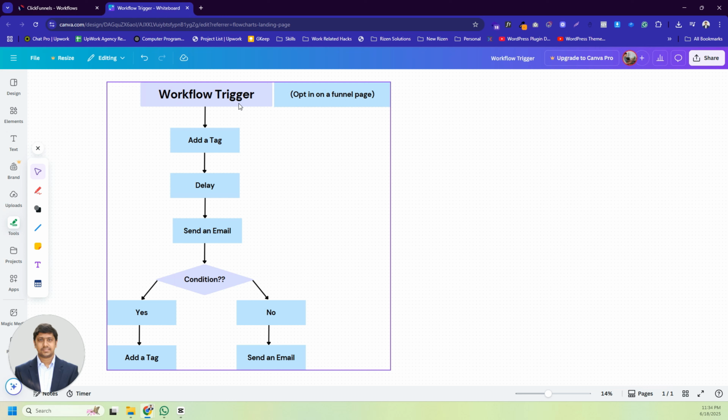We'll start with a workflow trigger, so, what specific event should occur for this workflow to be activated? Next, we add a tag to the contact, followed by a delay. After the delay, we send the first email. Then, we introduce a condition. For example, if we're selling a product, we want to check whether the contact made a purchase. If they did, we assign a specific tag to them. If they didn't, we send them a follow-up email.